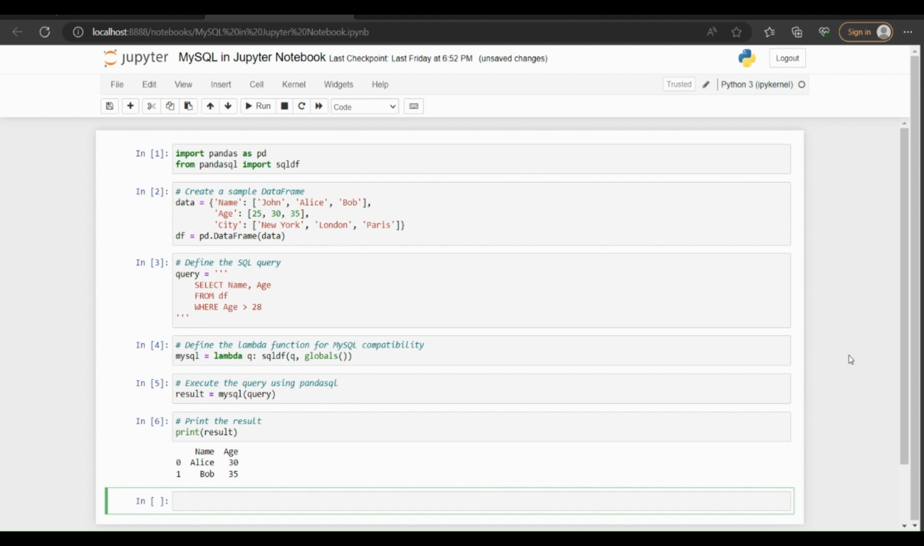I encourage you to explore more complex SQL queries and experiment with different data sets. The PandaSQL library offers a wide range of SQL functions and syntax, so there is a lot more to discover.